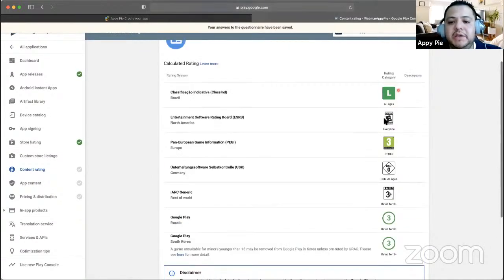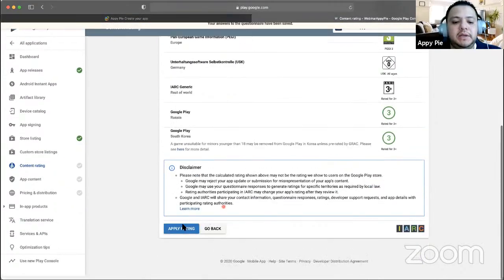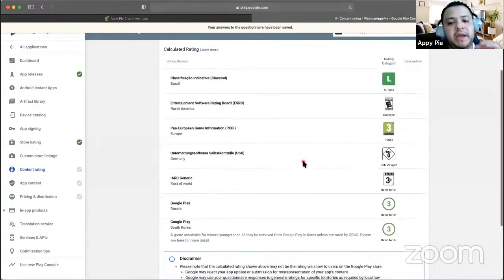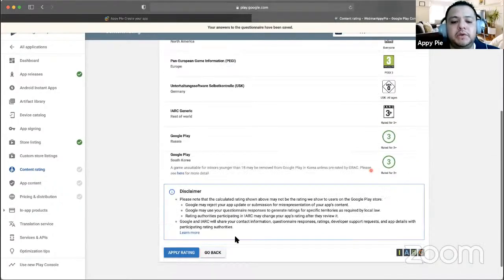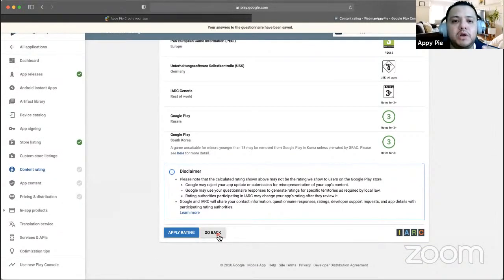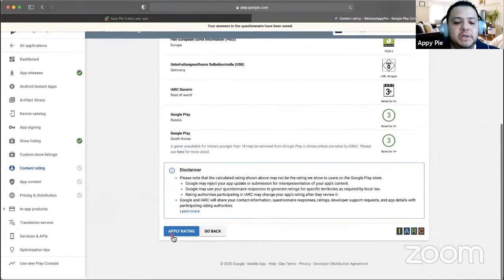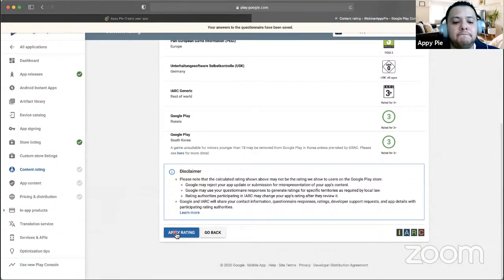Okay, once you get your rating, you guys can go ahead and click apply rating. If you're not happy with the rating that Google has selected for you, then you can go back and modify your questions. Okay, your answers, I'm sorry. Okay, for now, I'm happy with my result, so I'm just going to click on apply rating here.